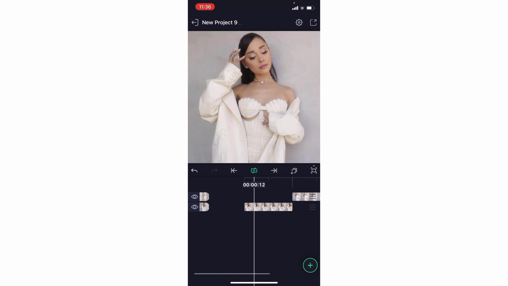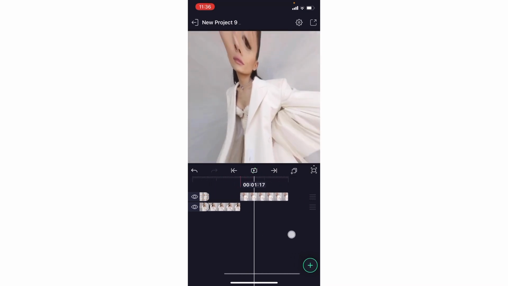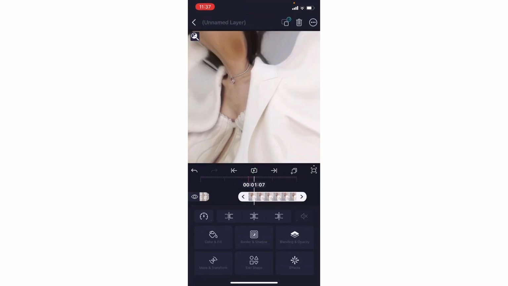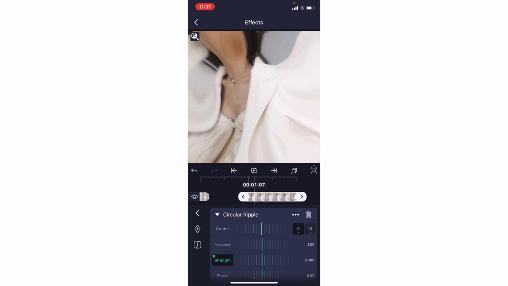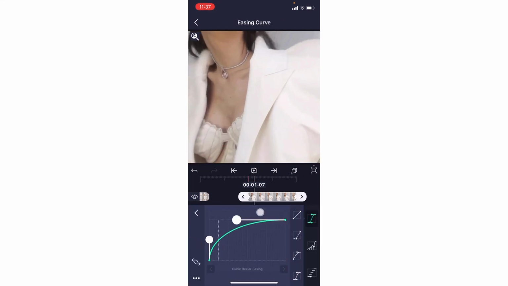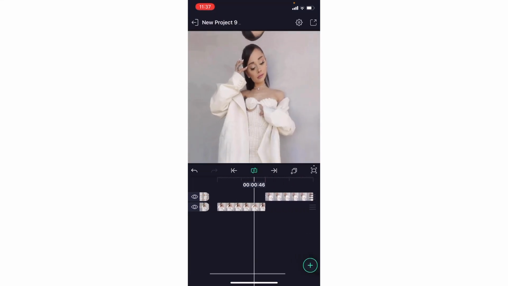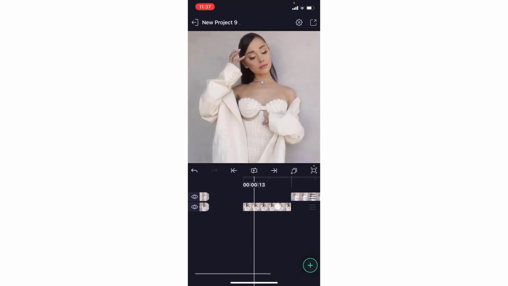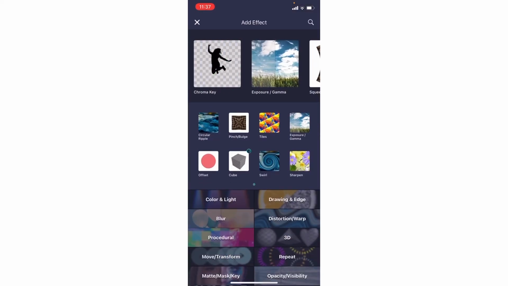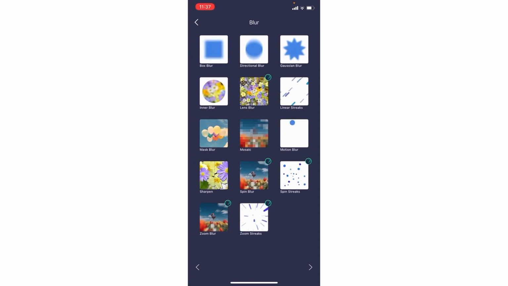So it'll end up looking like this. This looks a bit weird because I didn't add a graph on yet. So just make sure to add on a graph to your strength category. And this is the final product. It's going to look a ton better with motion blur, so make sure to add that. And yeah.